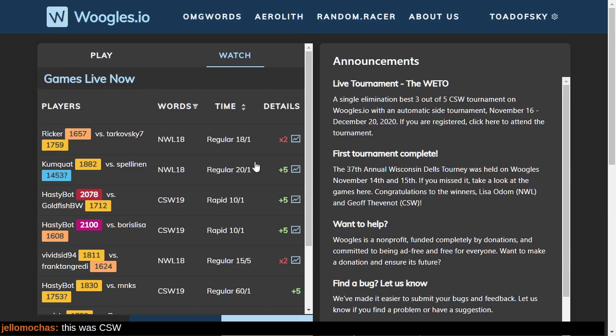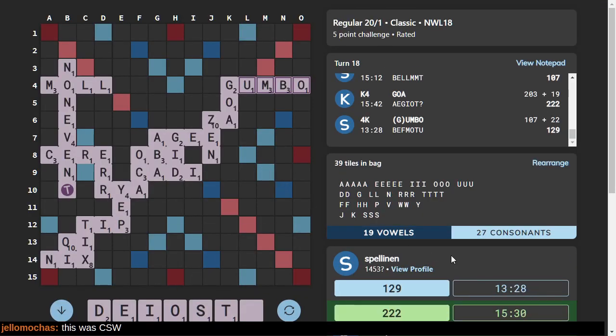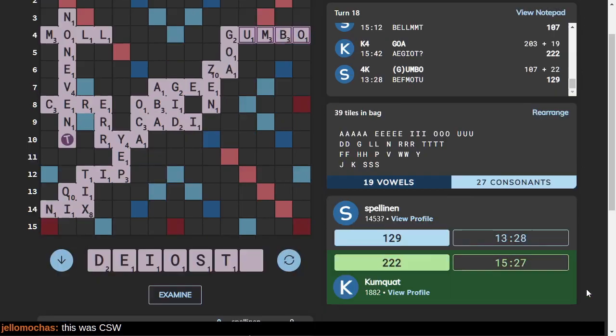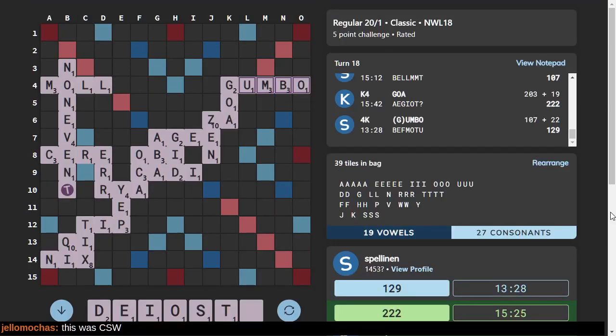Well, here's, oh wow. Wait, what is this? Huh. I guess for this particular speed of the game, the ratings are so disparate. 1882 and 1453. Although both of these players, KUMQUAT, I don't want to mispronounce that, versus Steve Pelinen. Both of these folks were competing in the tournament over the weekend. So they're both strong players. Don't let the ratings confuse you.